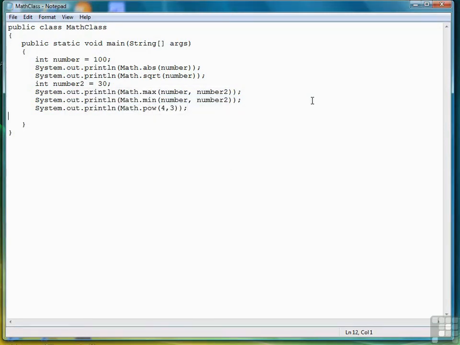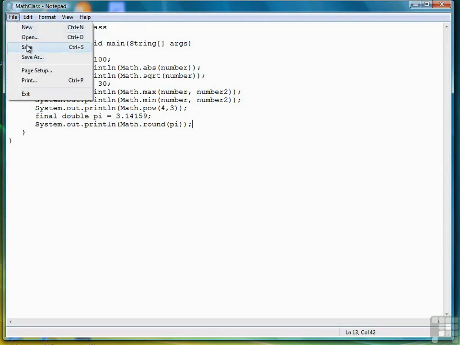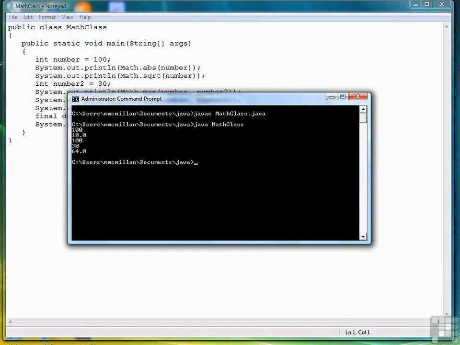Let's look at one more function from the Math class. This is the round function. Round will take a number and round it up or down depending on the value passed to it. Final double pi equals 3.14159. System.out.println Math.round(pi). Now we're not modifying pi because it is a final, but we can return its rounded value. So let's save that, compile, and run. And so you see that pi rounds down to 3.